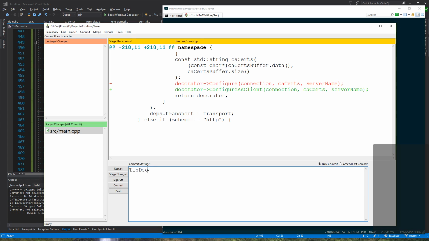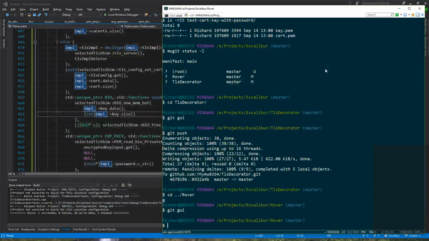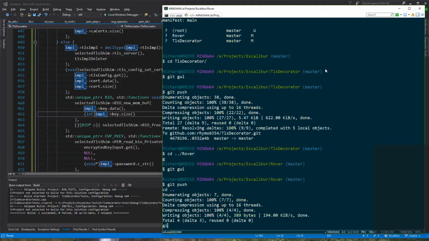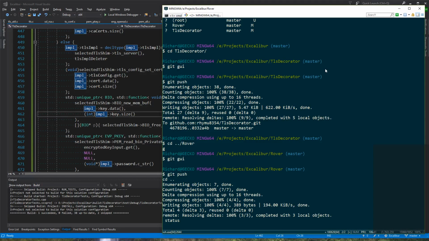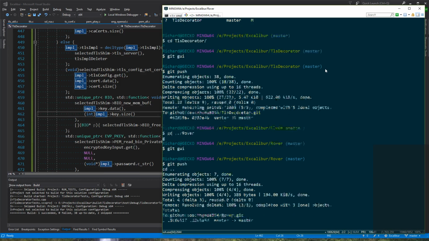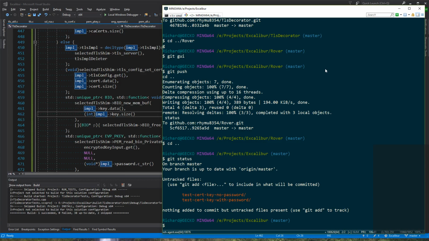Okay, Rover probably only changed because of that name change. The TLS decorator configured was renamed to configure as client. And there's some changes in the root directory. I think those are just the keys I made. Yeah. I'm going to leave those untracked for now.